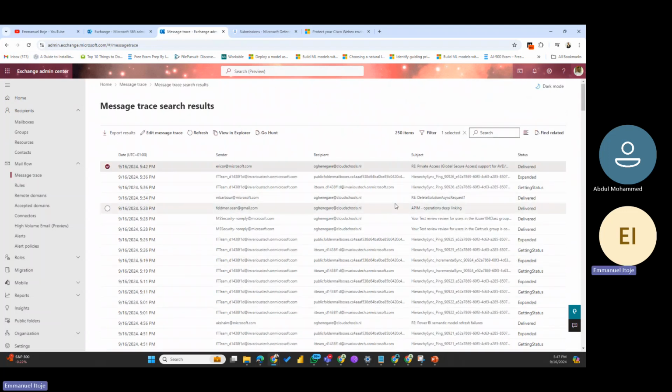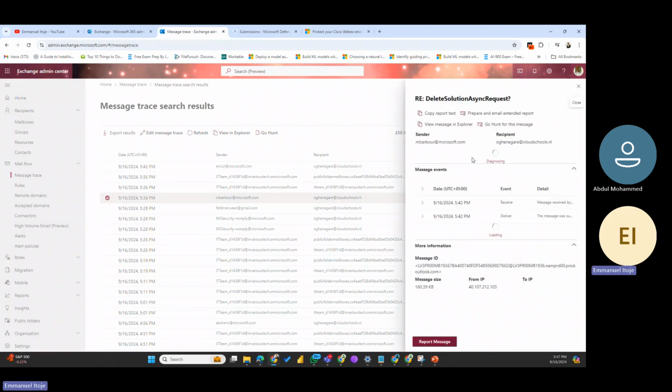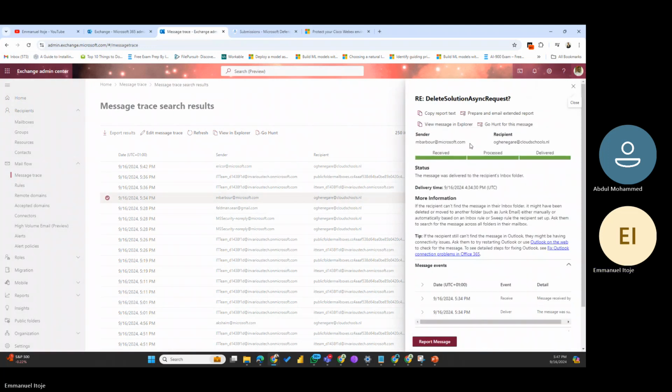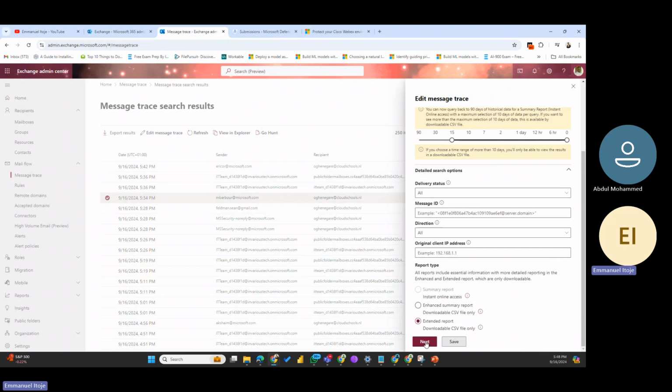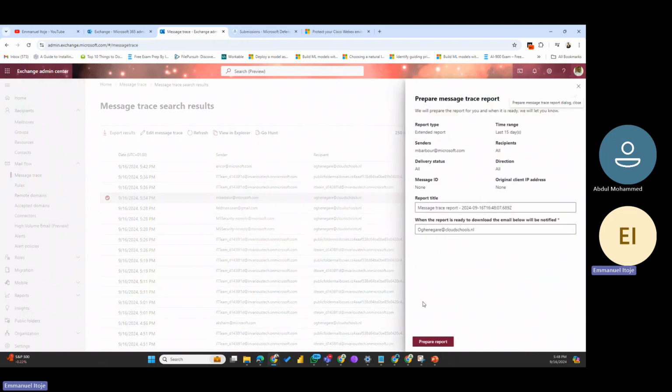Let me pick this guy as a sender, for example. Let me just edit this and put the sender. Depending on the number of emails that this sender has sent to users in my organization, it will determine how long it will take for this report to be generated. Once the report is ready, an email will be sent to the admin, which is this guy here.